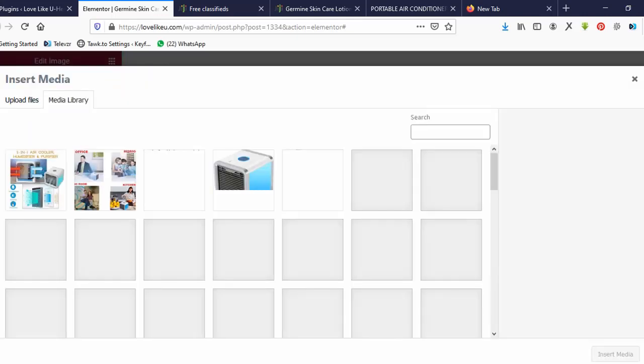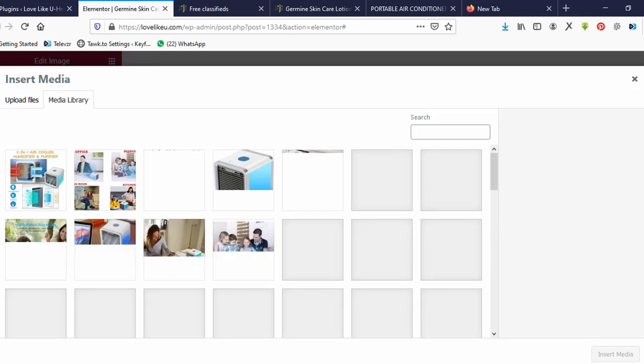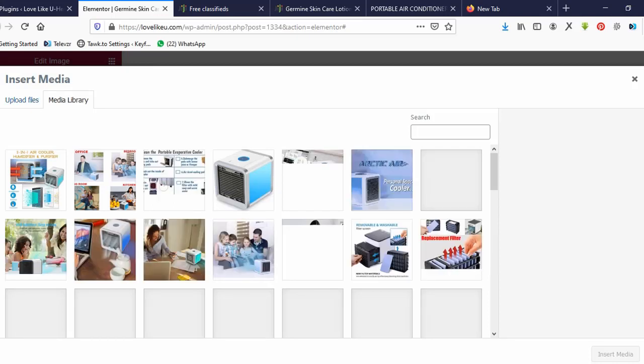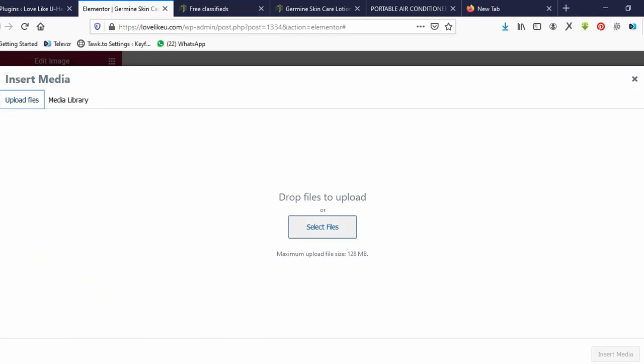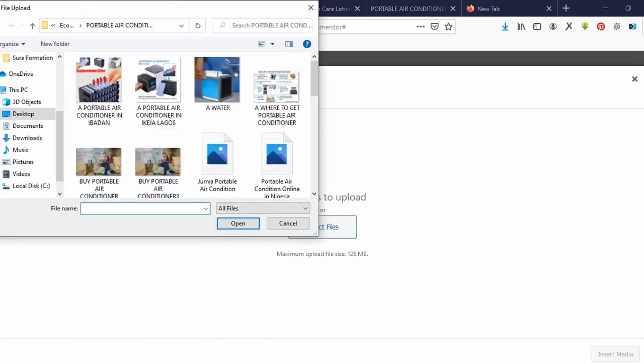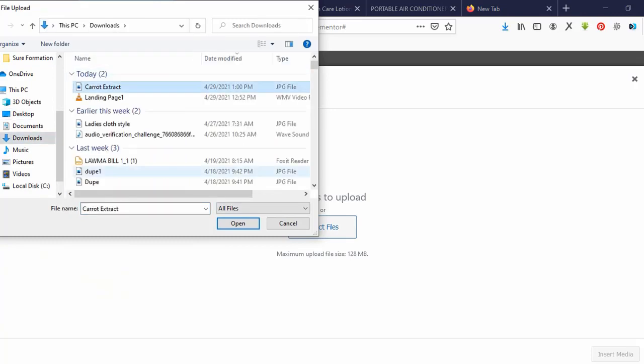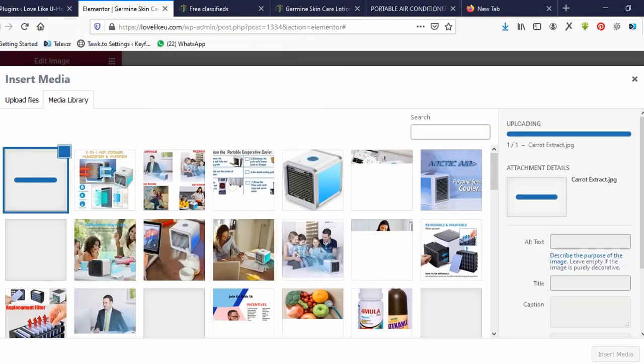Upload. If you have the image in your library before, you can just choose the image. But if you don't have it, just click on upload file and go to where you saved it, and you can see carrot extract. Click on this one.